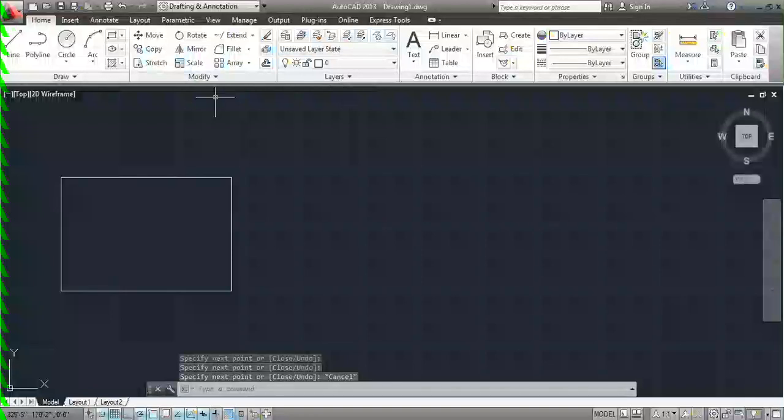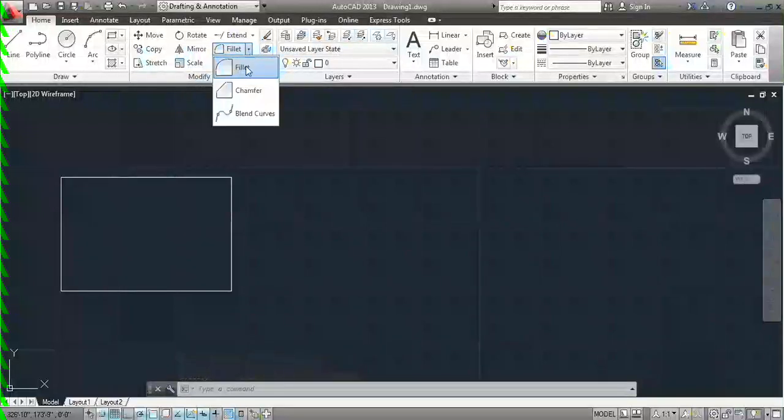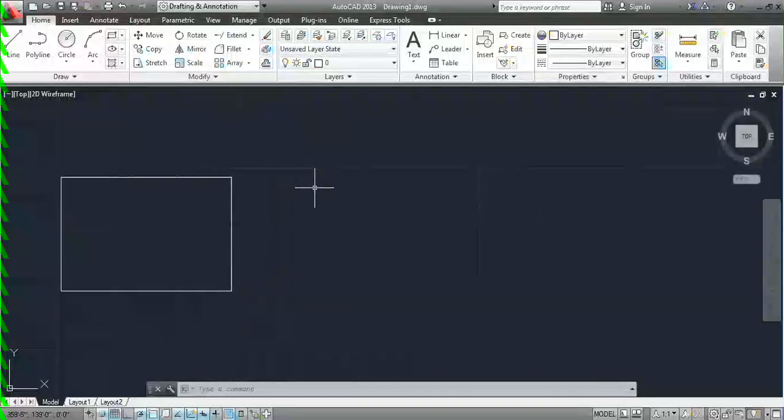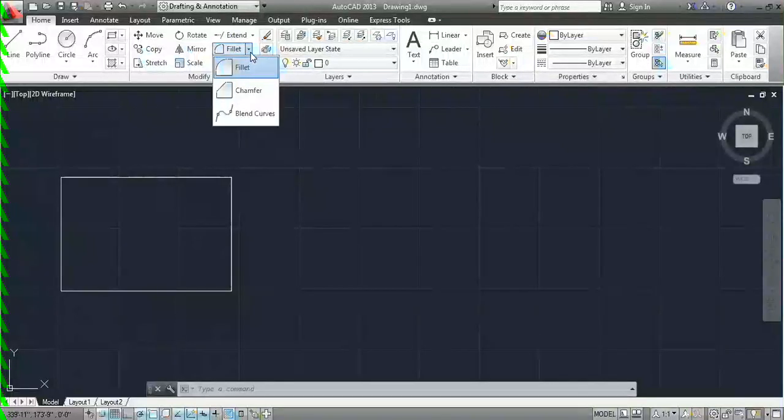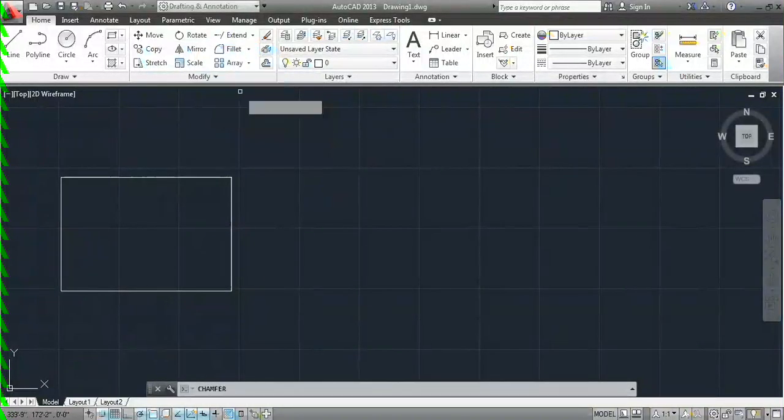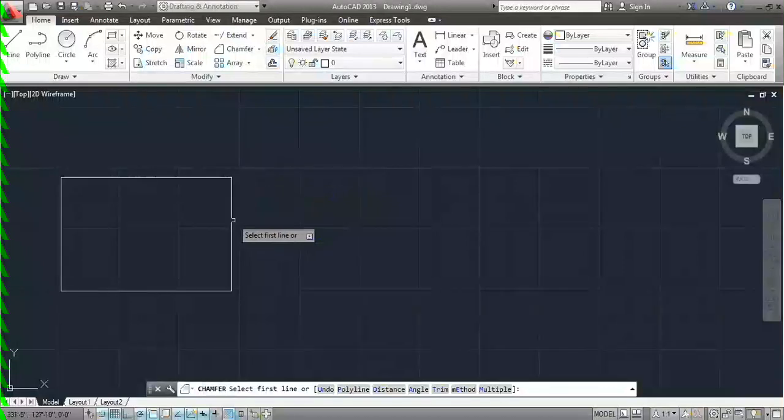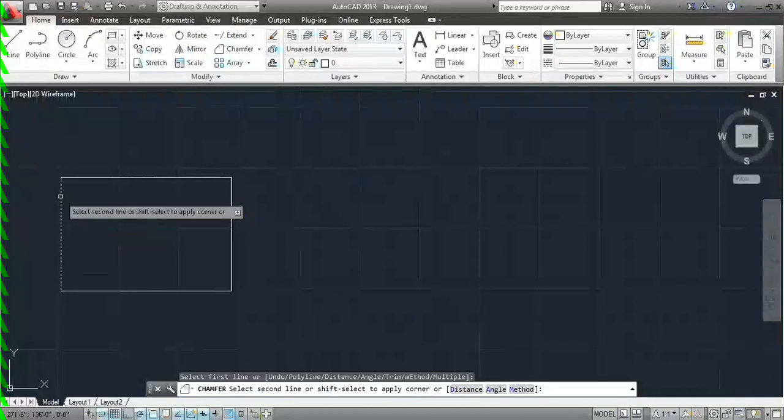Now coming to the chamfer, which is over here in the drop down menu. So yeah, we can use it to make our corners in a straight line, to convert them into a straight line. It works same as fillet works. So going with this object, if I want to cut it off like this, I'll click on chamfer. Now what I'll do is I'll just select one corner, one line, and then I have to give the distance.